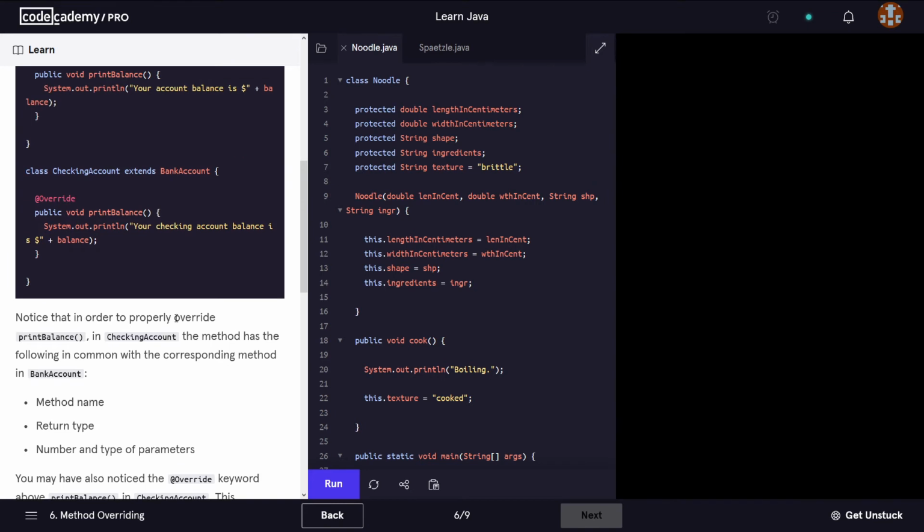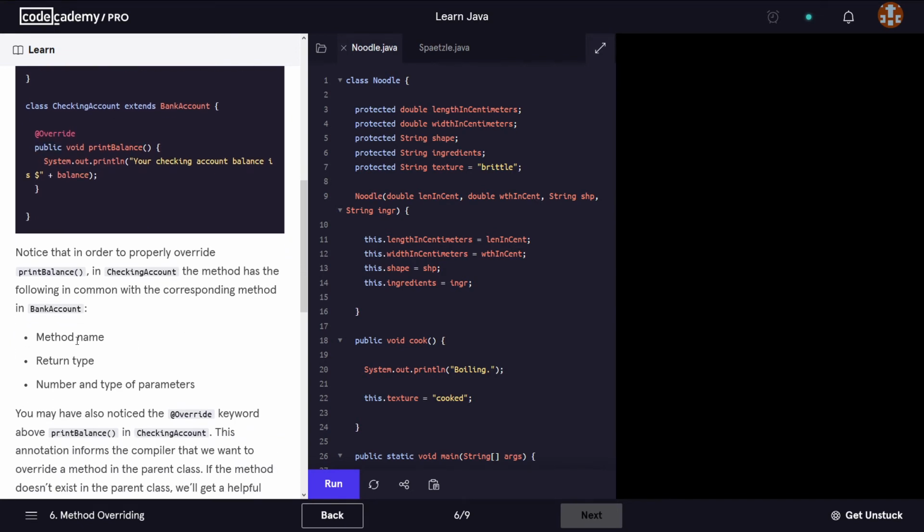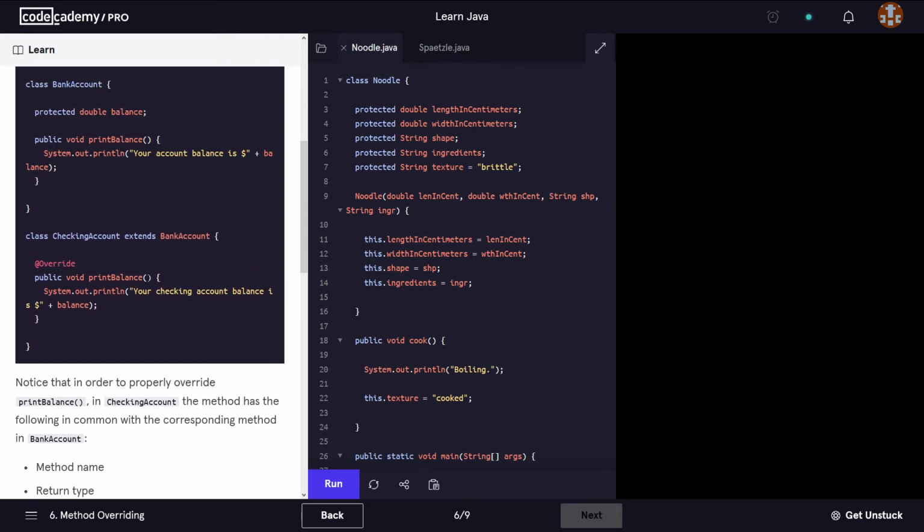Notice that in order to properly override printBalance in CheckingAccount, the method has the following in common with the corresponding method in BankAccount. The method name is printBalance, in both. The type is void, in both. The access modifier is public, in both as well. Okay, so the method name, the return type, and the number and the type of parameters. In our case, it doesn't take anything, okay? It doesn't take any parameters.